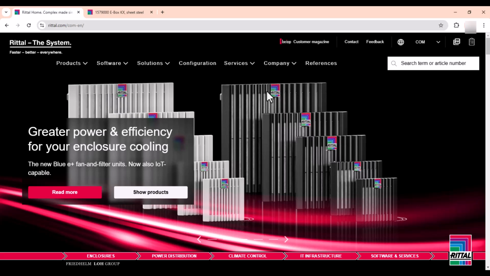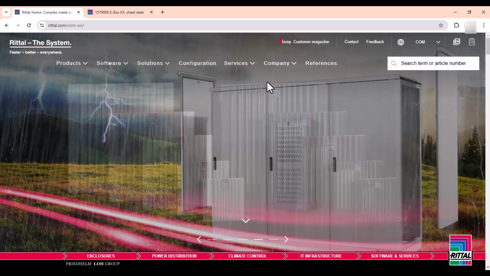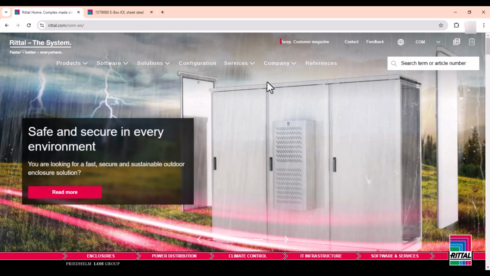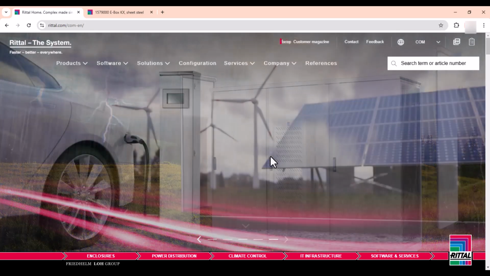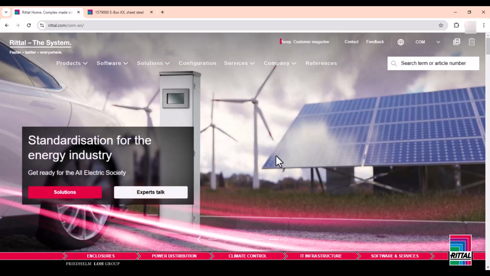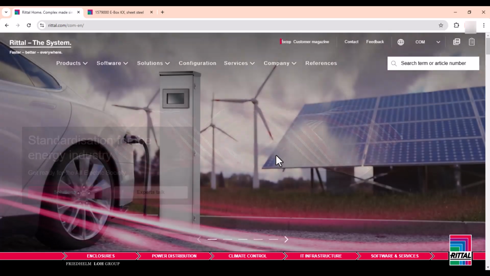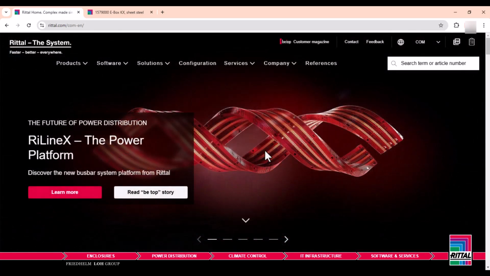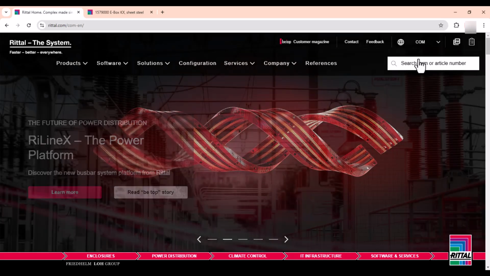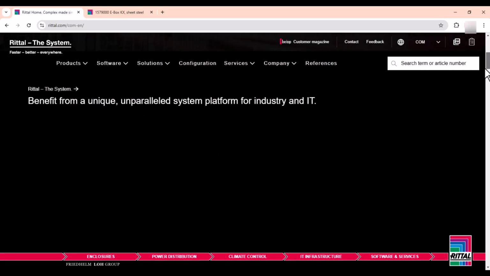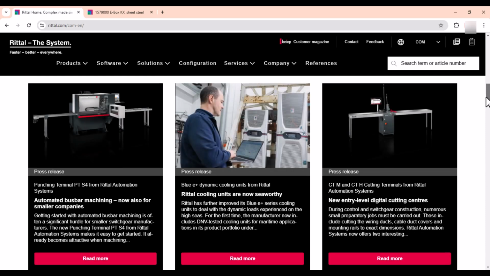Today's lecture we are going to learn how we can use the Rittal website from the EPLAN Corporation, how we can use this website to insert and download a STEP file, and how we can use it in our EPLAN project. Okay guys, first thing, let's open the Rittal website. After that you can find everything related to the Rittal website right there. You can use whatever you want.